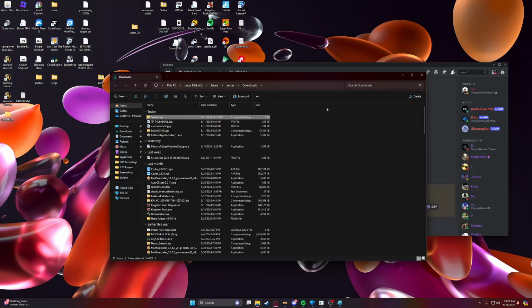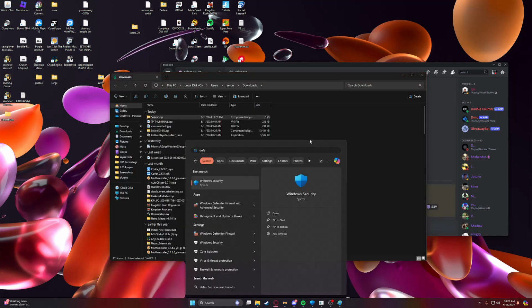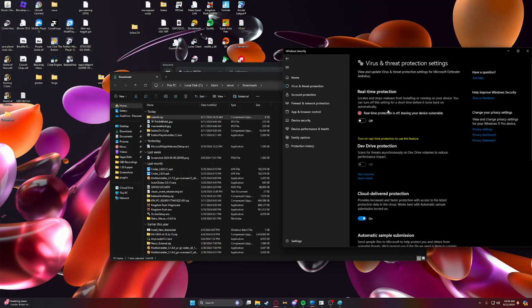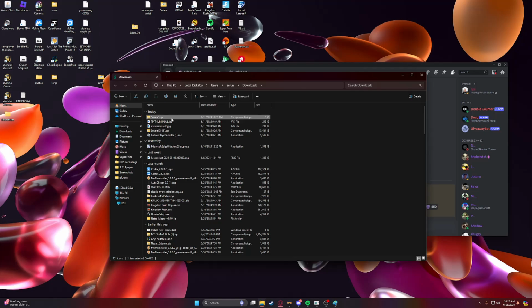But before we continue, I would like to tell you, make sure to disable your real-time protection for Windows. If you have this on, it'll flag it as a threat and it won't let you download it. So just make sure this is off and then you can download it and be completely fine.